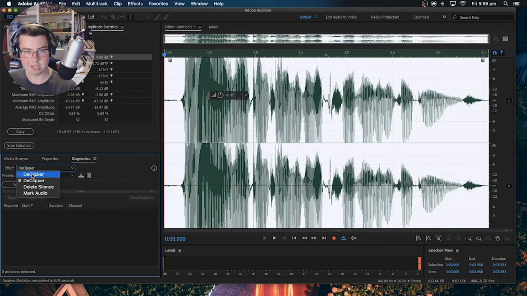There's declicker, which is for mouse clicks, and delete silence, which gets rid of all the silence where you aren't talking and just leaves the dialogue, which is good for podcasts and things, and then you can mark audio, but we just want to focus on declipper. And then you want to restore heavily clipped samples. So this is the preset. There's restore lightly clipped, which is for audio that's just about to clip but doesn't.